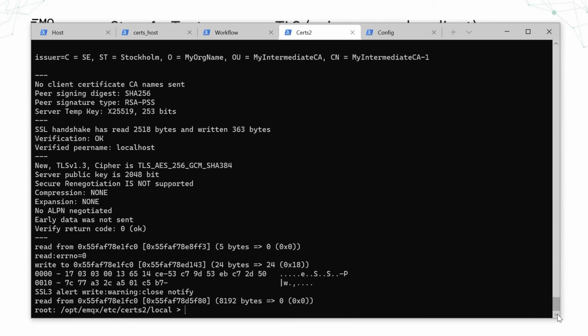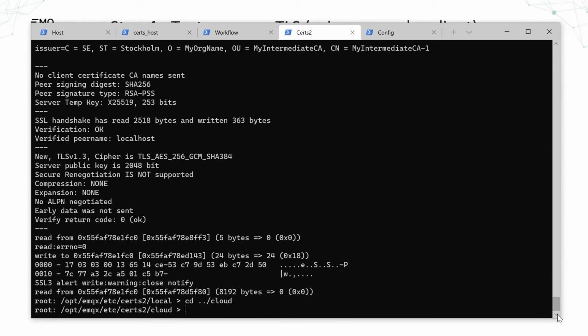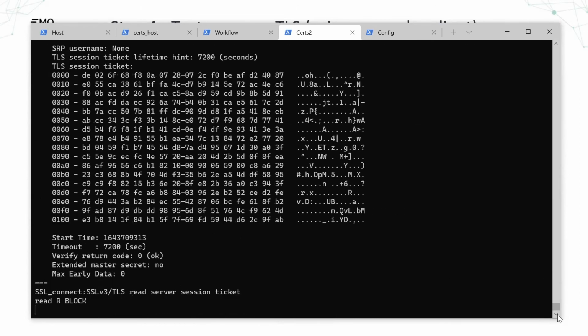So you can check the local, and if you also want to check the cloud broker, you can do the same thing, but you need to specify the cloud option so it picks the right certificate files. So now you can verify that the certificates are correct on the running brokers.